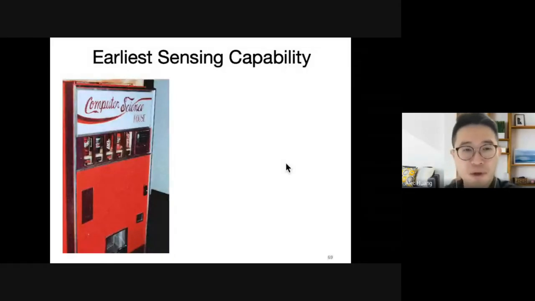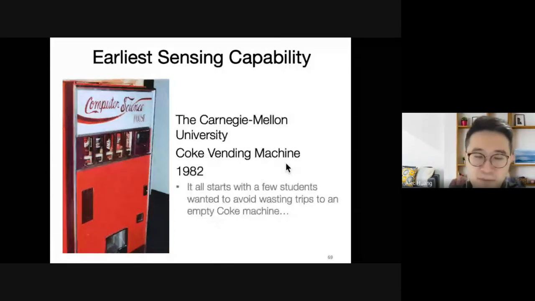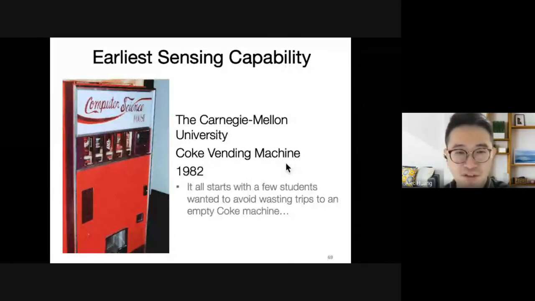Okay, so one of the earliest sensing capabilities, we don't have the time to talk about that in detail, but one of the earliest is from Carnegie Mellon University. That's the Coke vending machine. Some students modified that machine so that they can monitor how much Coke was in the machine, and is it cold enough to buy it? So that's their purpose. They are lazy students. They want to know how much Coke they have in the machine remotely, so that they can decide whether they want to spend the time and energy to walk to the machine. Okay, so that's their purpose. And that was one of the earliest sensing capabilities.